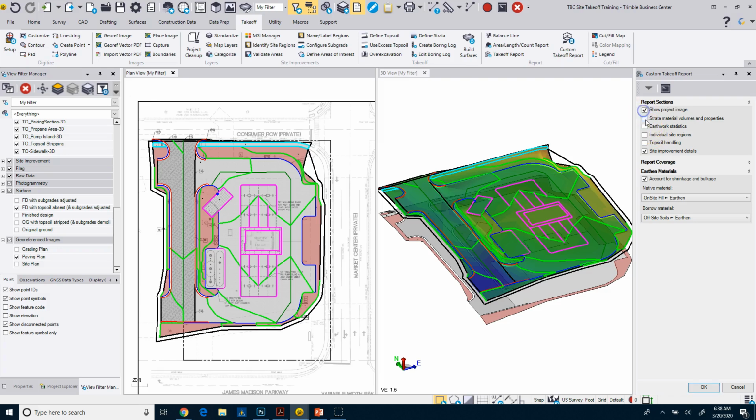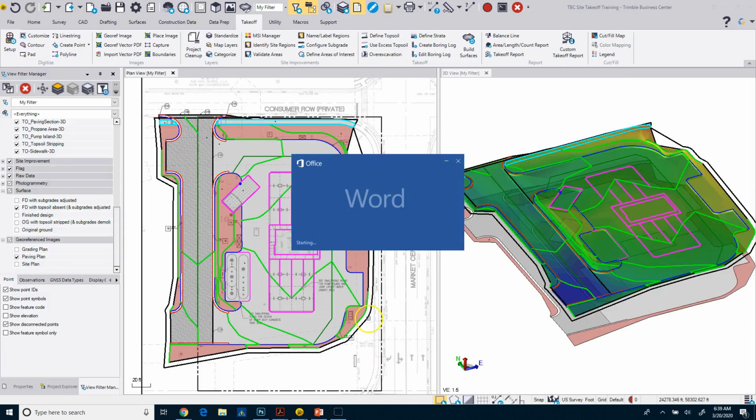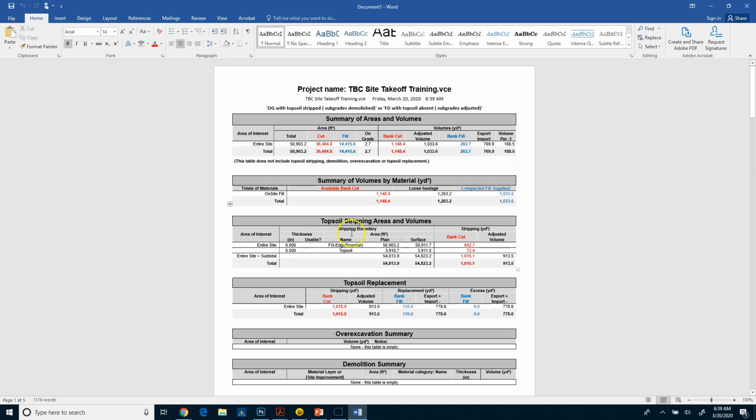And the same thing with the custom report. I can turn on all this and choose the same information, click OK. What this is going to do is actually open up a Microsoft Word document that you'll be able to edit and customize to your liking. So it's a little bit different report, same data, same information. You see it's rebuilding the surfaces, going through that same process. But it's going to open up Microsoft Word.